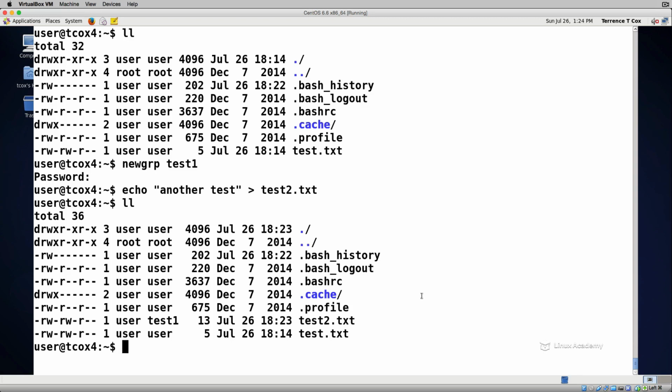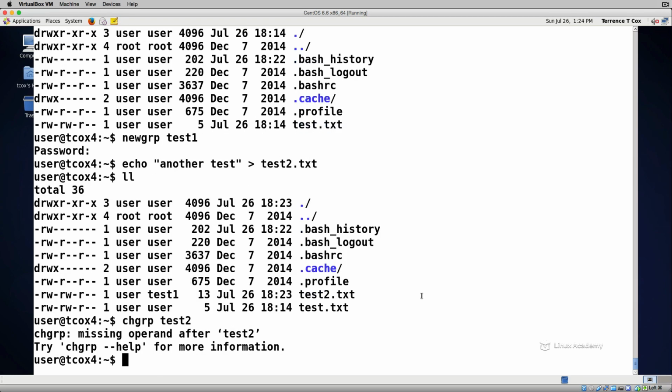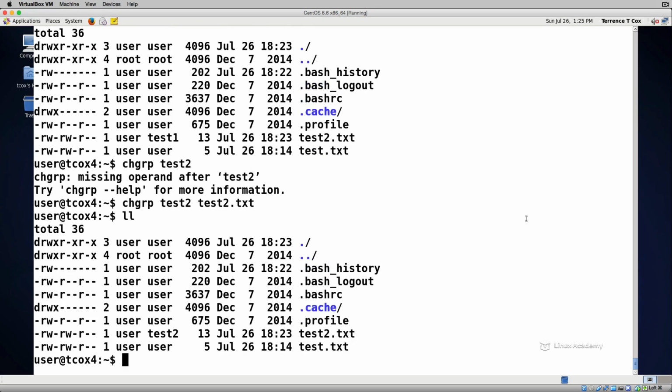I can also change the group of a file by using the chgrp command. So for example, if I wanted to change the group to test2 for the file test2.txt, I can change the group as long as I'm a member of the test2 group. Now when I look at that file, the group owner is the test2 group.